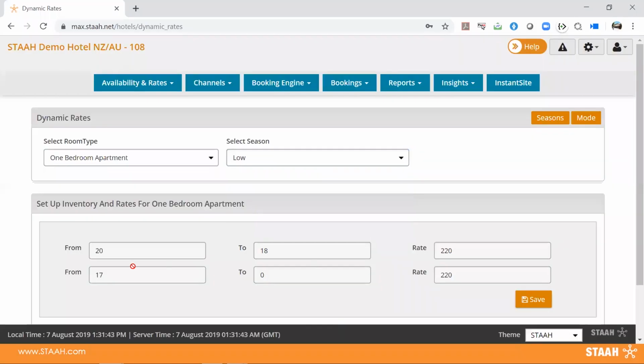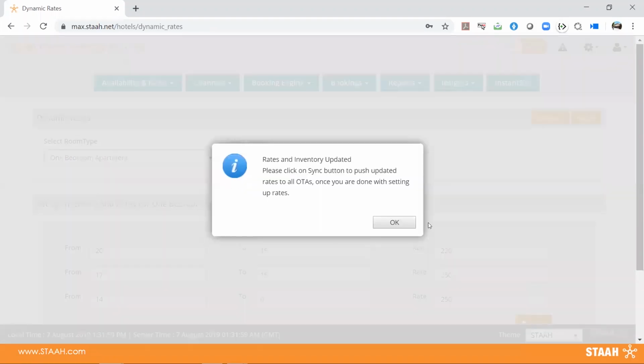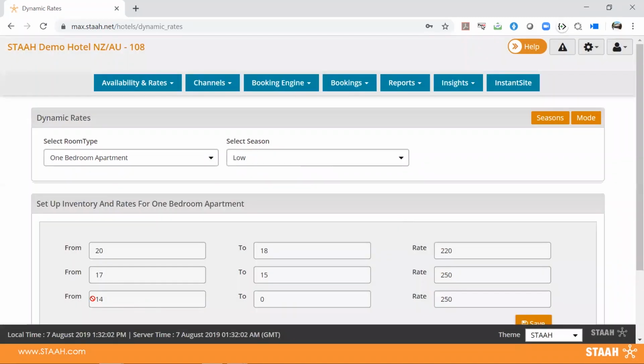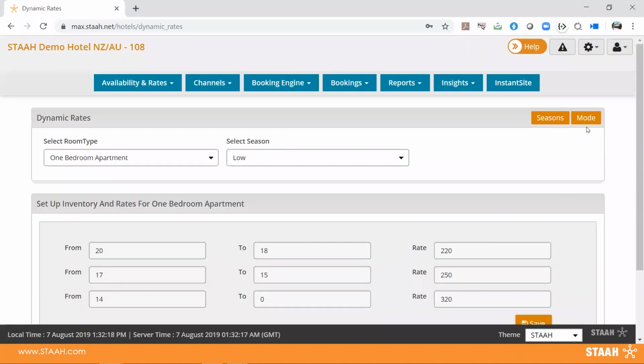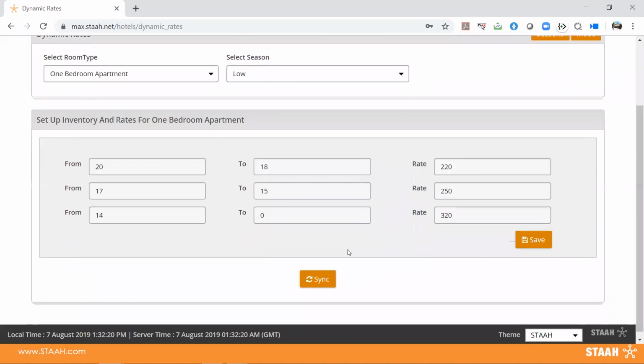You can now see that from 17 rooms to 0 rooms, I have another line. So what I would do is set that I want to sell 17 to 15 rooms at a little bit more, at $250. And again, you can see the line has come down to 14. I then decide I'm feeling really trigger happy. I'm just going to sell my last 14 to 0 rooms at $320. And I'd go save. At this point, you'll see there'll be no extra line added at the bottom.